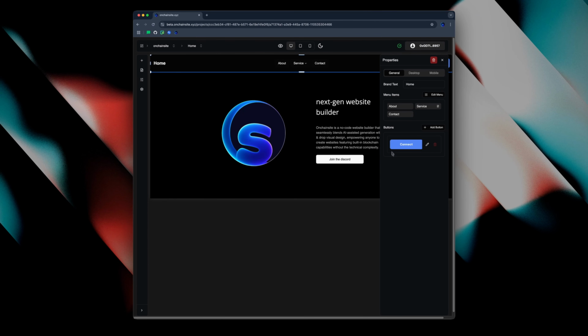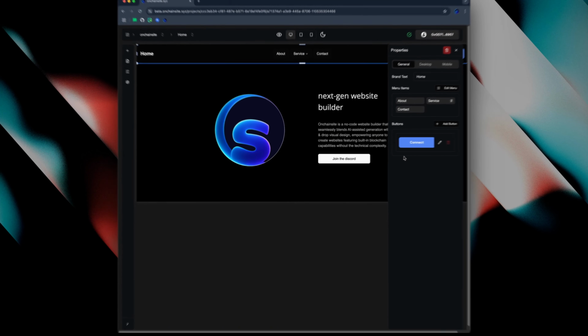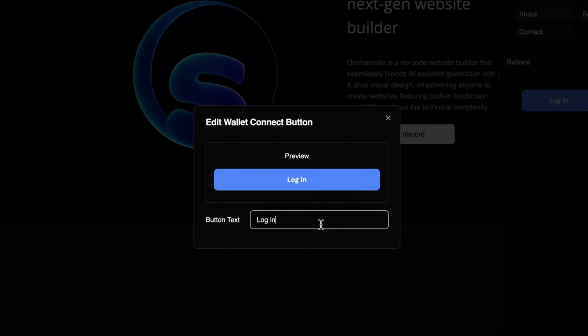Then let's jump into the buttons. You can add a regular button, an icon button, or a connect wallet button. And each of these will have different set of properties. For example, let's rename this to login.